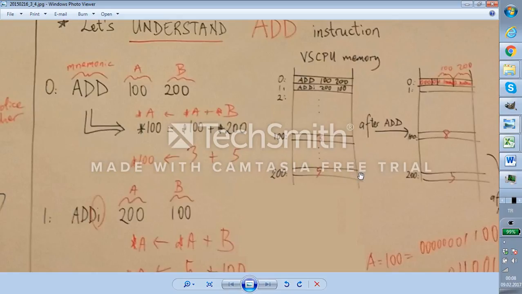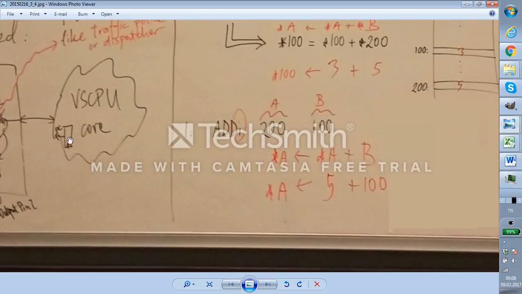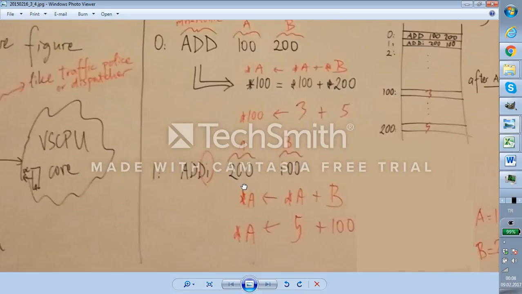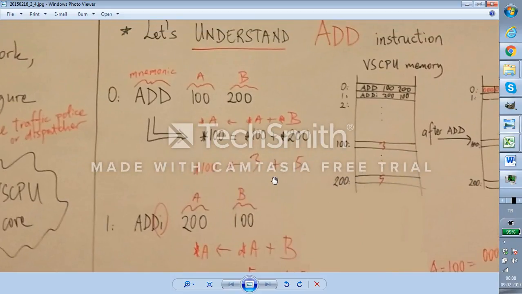Then it sends 200 as the address to the memory. It says, I want to access your location, address 200. So the memory sends the contents of location, meaning address 200, which is 5. So it also stores 5 somewhere in its handful of temporary memory locations.